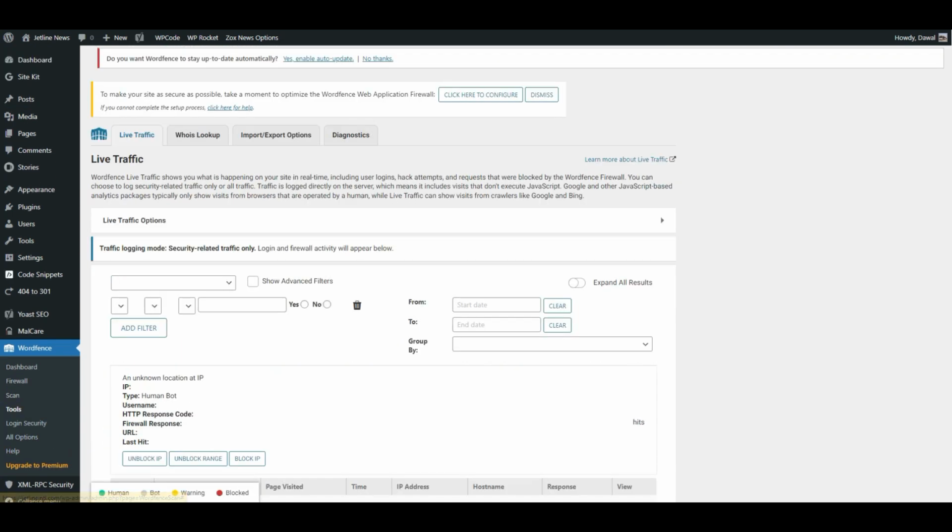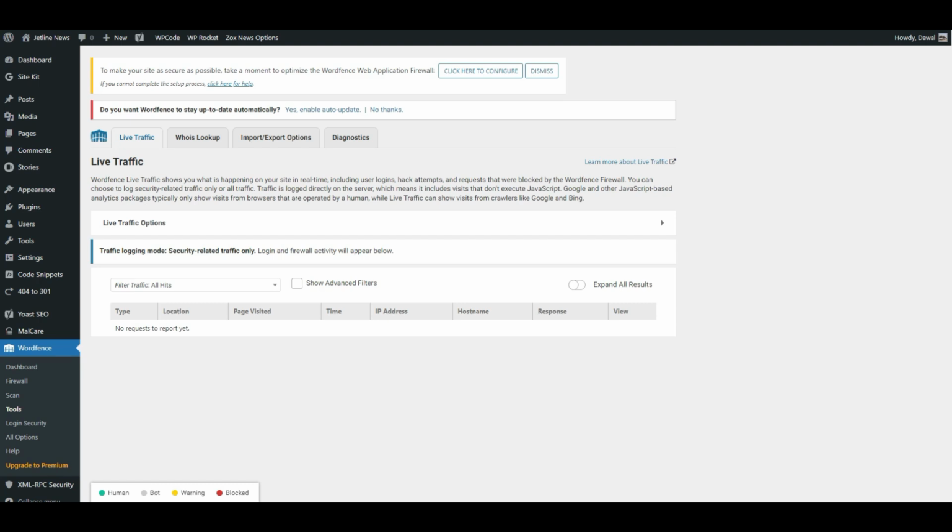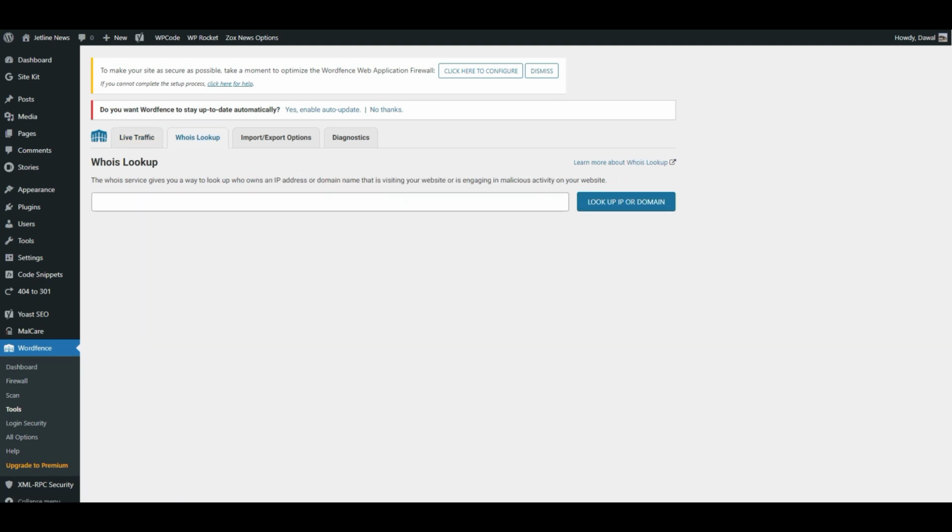And further, in the tools section we see the number of visitors trying to access our website. Some are real humans who visit our site for information, and some are bots, or some threats, which will also be shown up here. The type, location, page visited, IP address, host name, response, and view can all be seen here. And in this one we can check the IP addresses which have been repeatedly visiting our site, and if it is a bot, we can check where this IP is coming from.